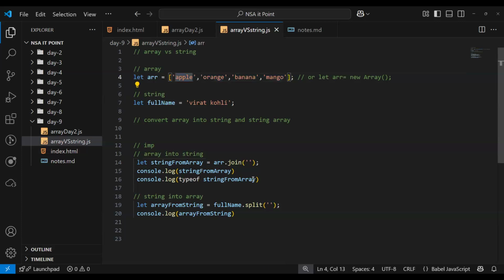For simple understanding, I am just passing no space. Similarly here, I just want every character converted into an element of the array.